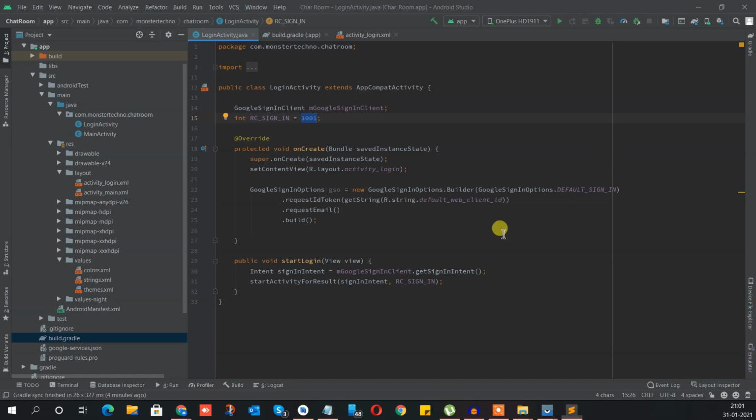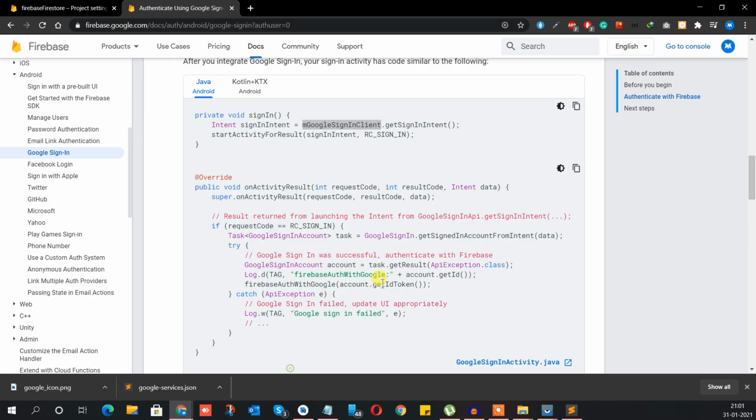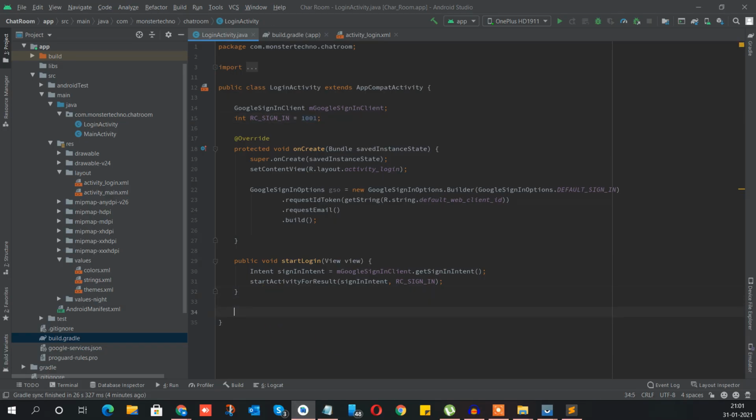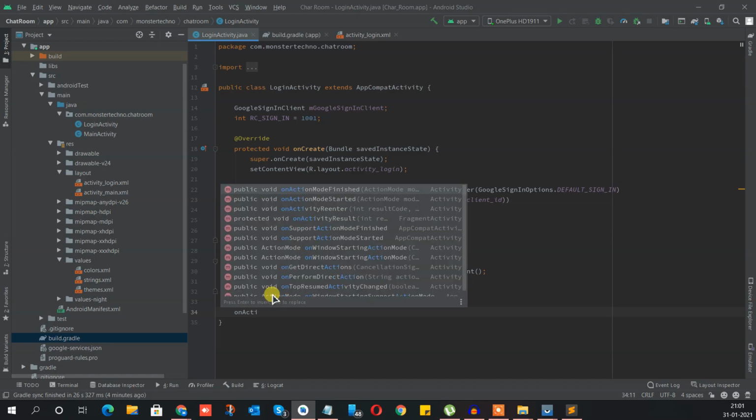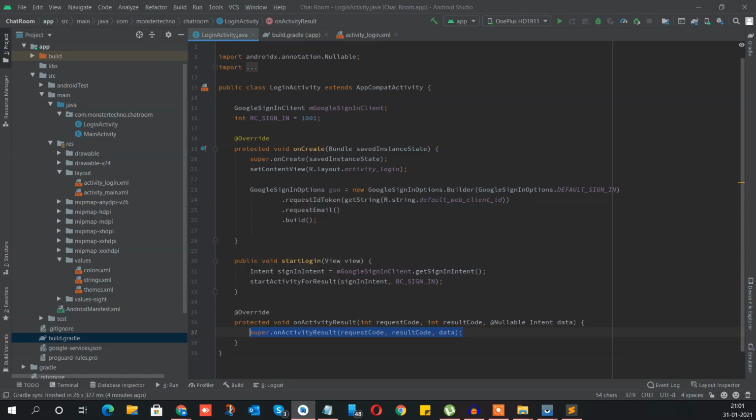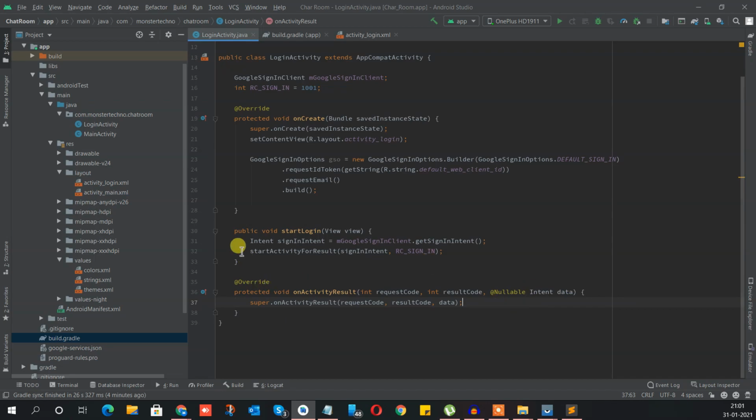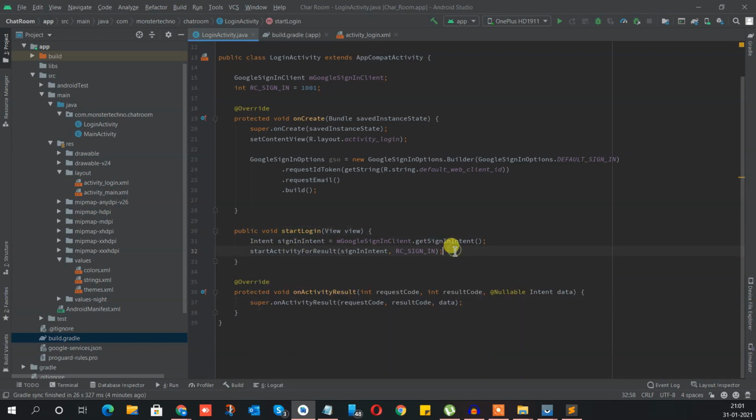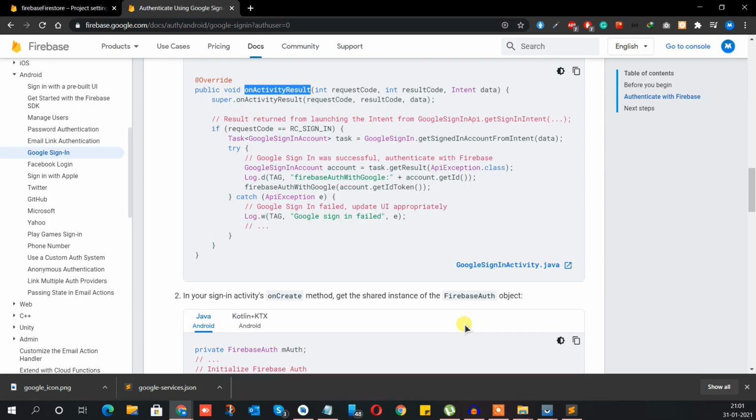Now what next in the documentation? Now we need to get the on activity result. For that, just type here onActivityResult and you will get this. What happens when we click here is it will open a dialog showing how many accounts you have logged in on your device. It will open a pop-up, and from there you can choose your app account, and that will trigger this event. From here we need to verify whether the authentication is successful or not.